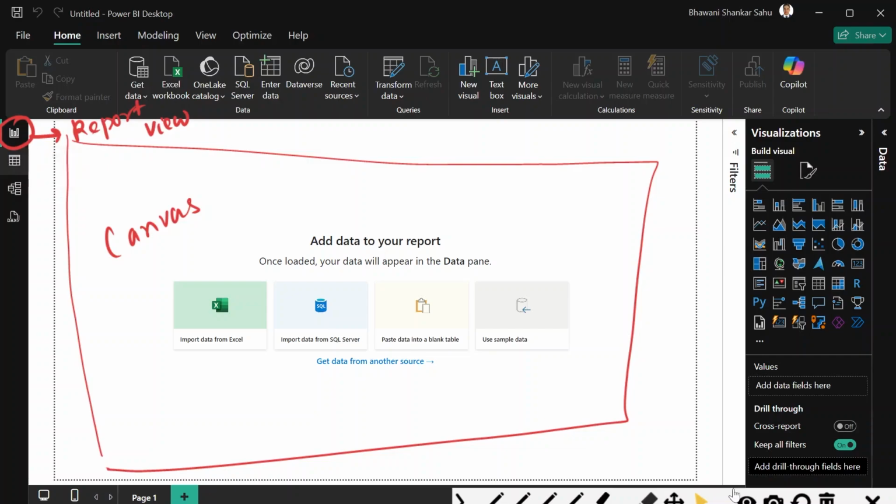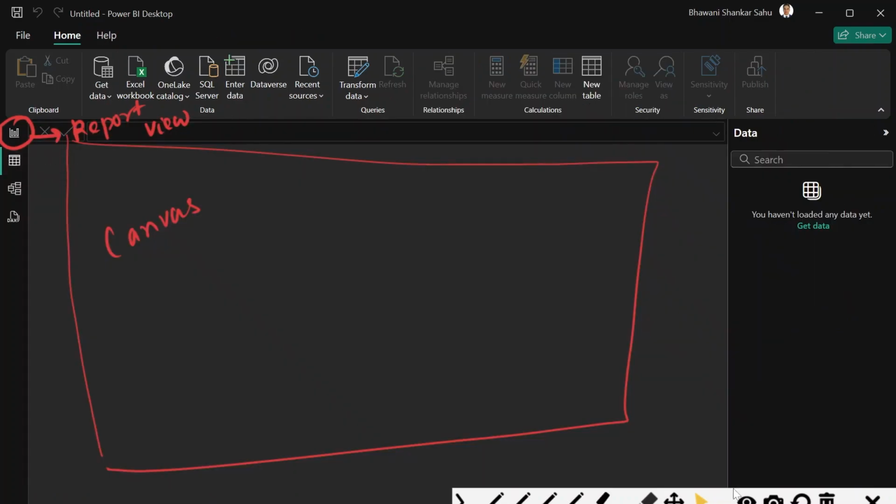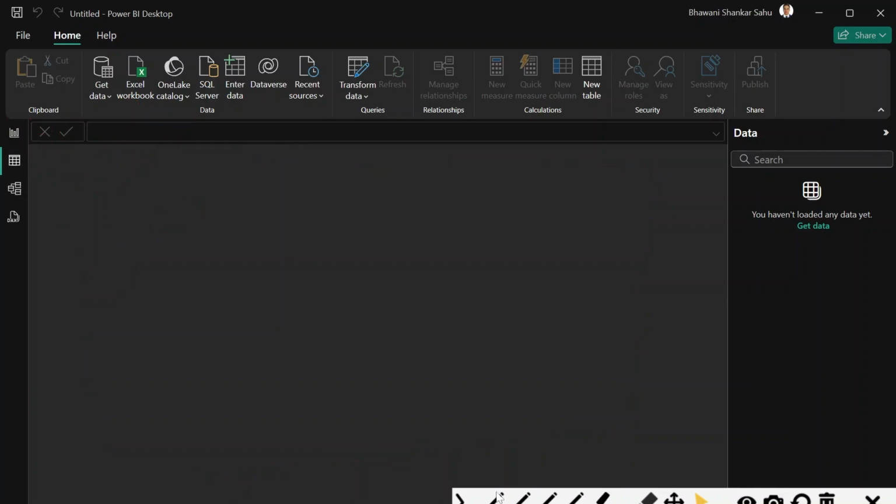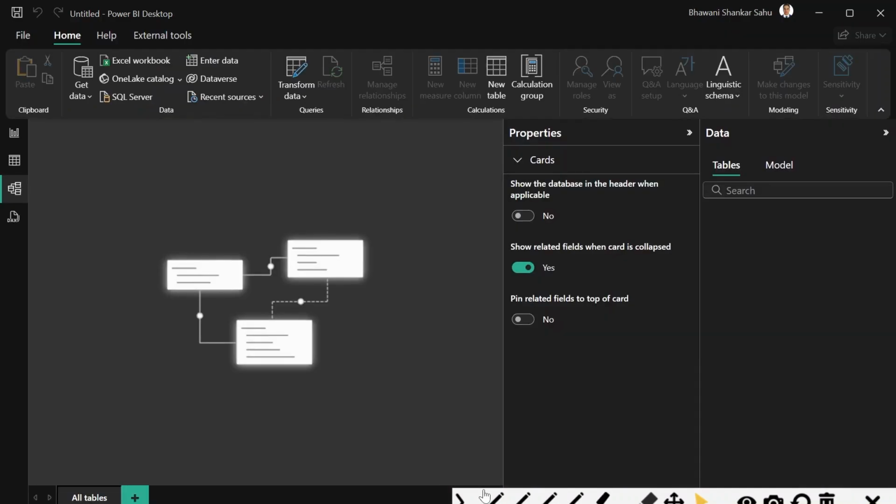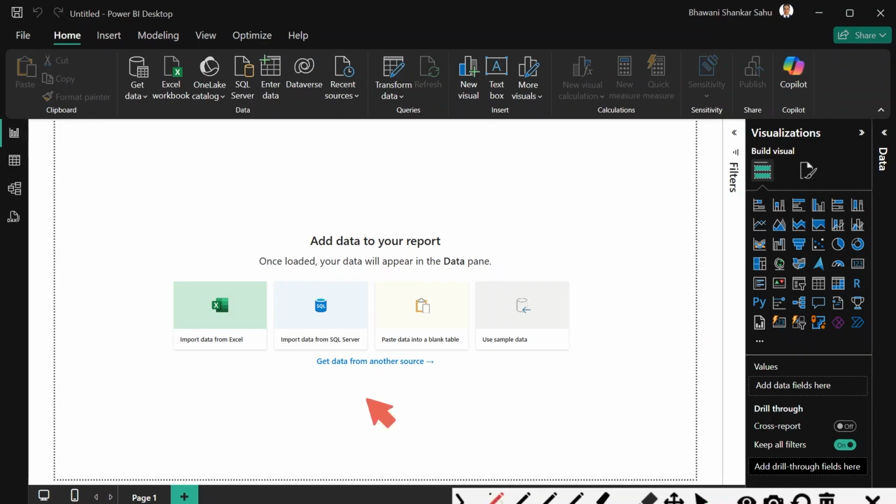Then there is something known as table view. The second one is known as table view. Here you can see the tables which you have loaded. And then you have a model view. Model view means if you have loaded multiple tables, then how can you create the relation between them? That is known as data modeling. So all those things you can see here. So this was about the left part of the Power BI desktop.